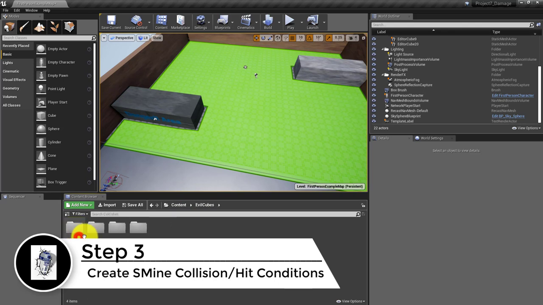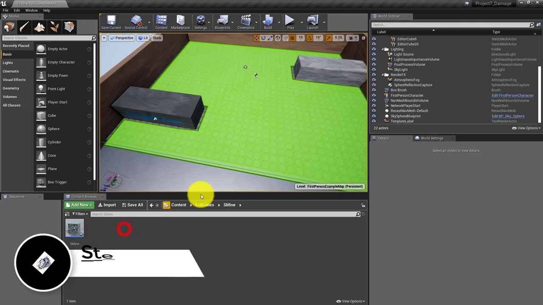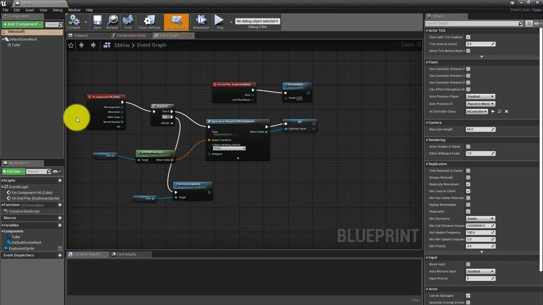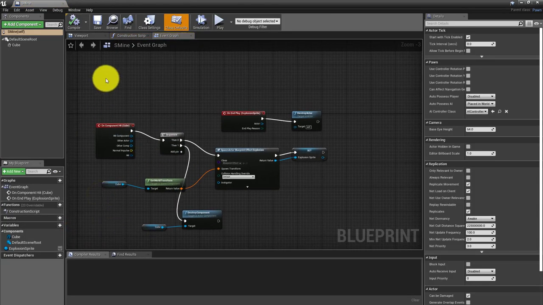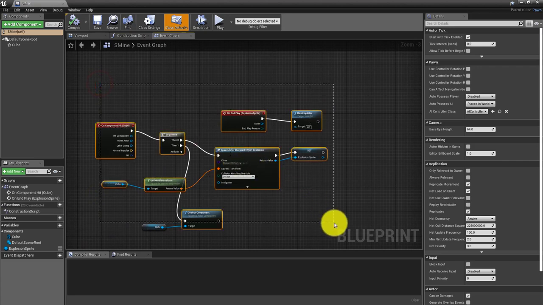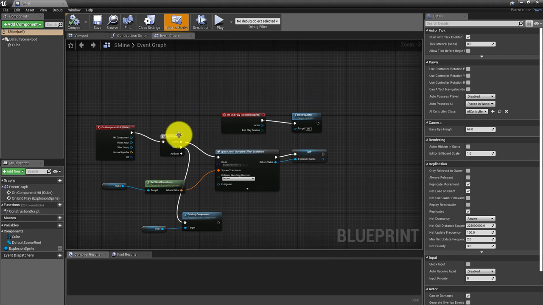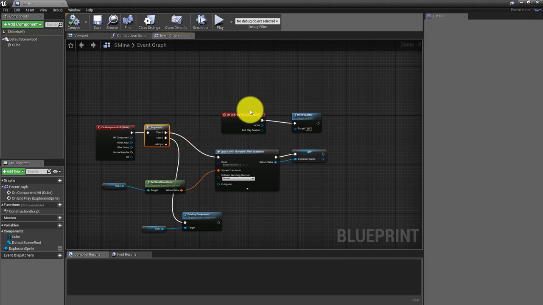Let's go to evil cubes. Let's start with the S mine, and let's double click on it to open up its event editor. And I'm going to do the same thing. I'm going to tidy this up just a little bit, just so the code's a little cleaner.